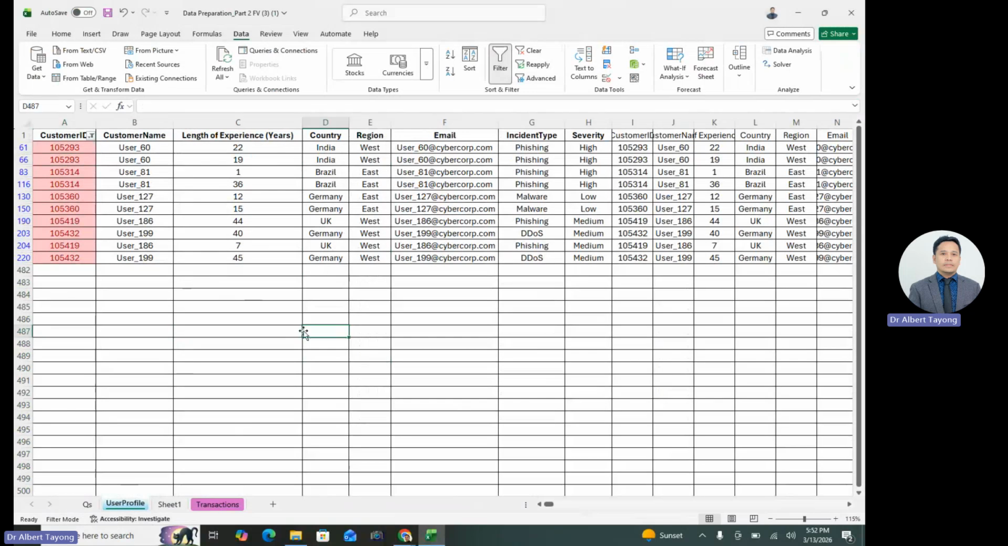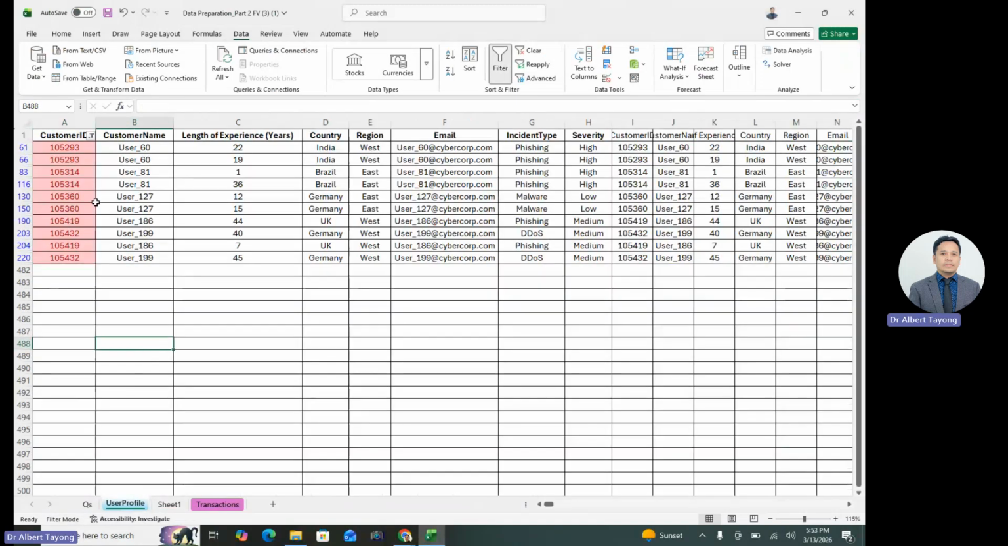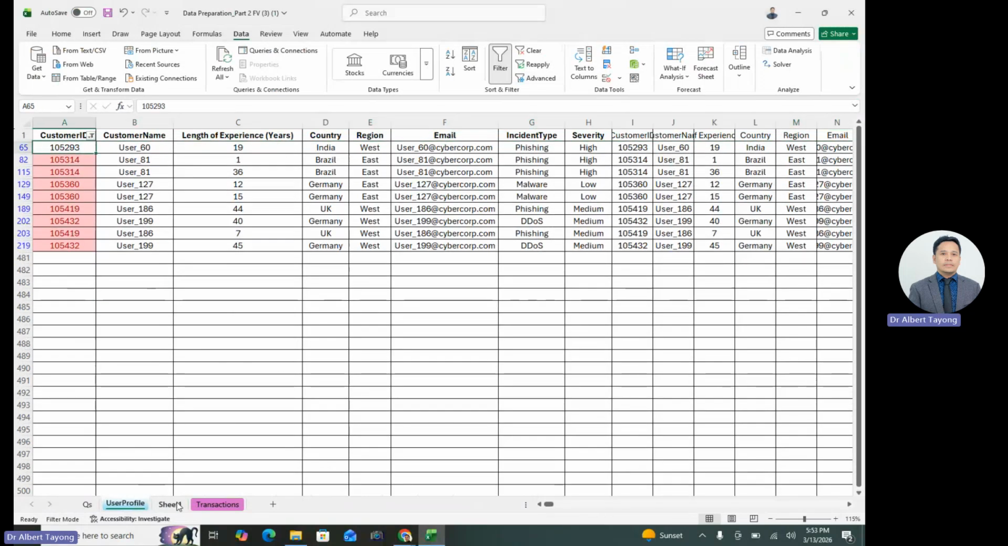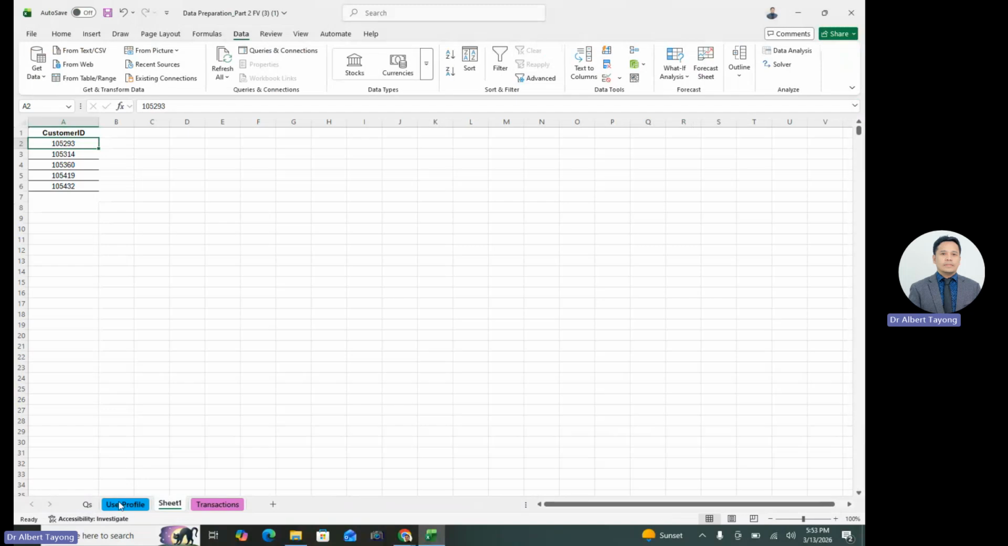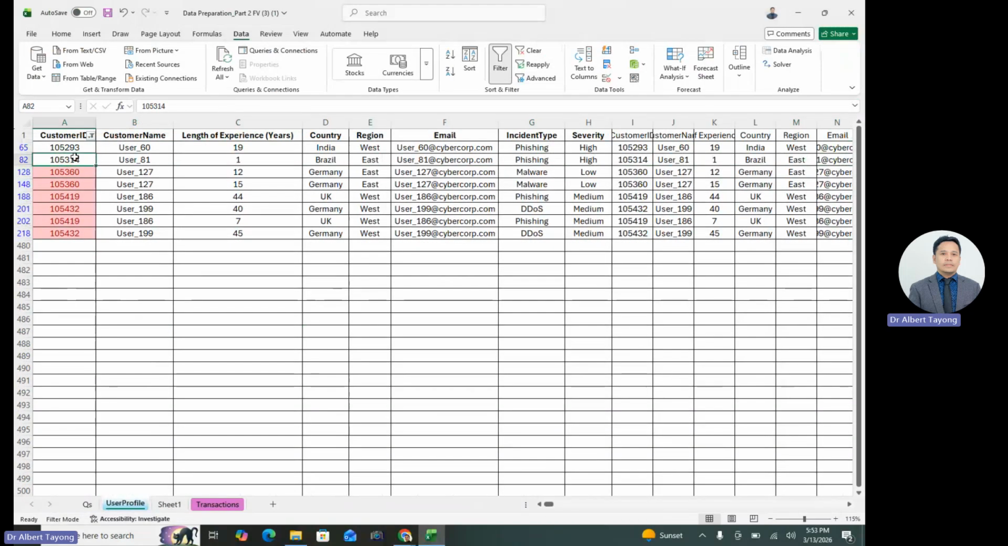So now what we're going to do is delete these numbers one by one. Let's start with 105293. Now it's not highlighted. Then we have 105314. Delete only one row. If it is duplicated 3 times or more, you might have to delete more rows. In this case, it's only 2 times per customer ID.